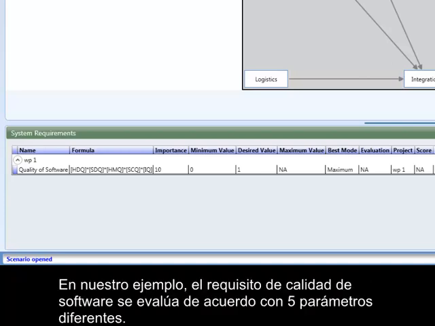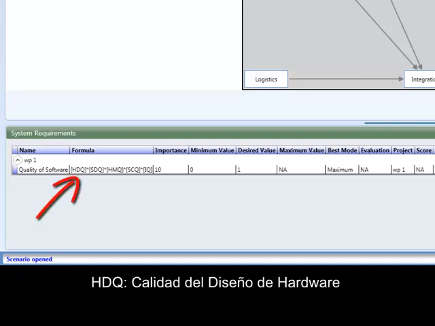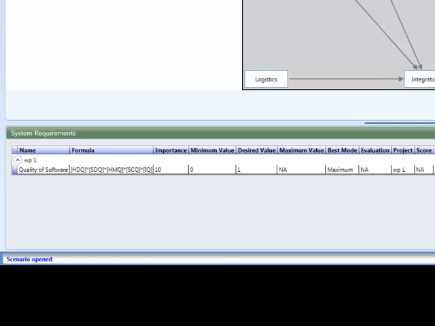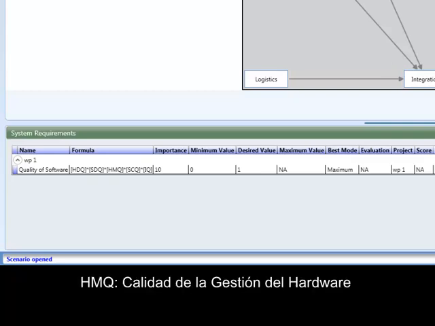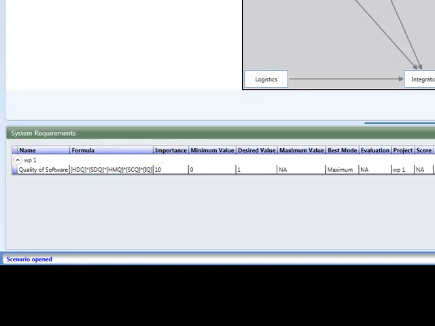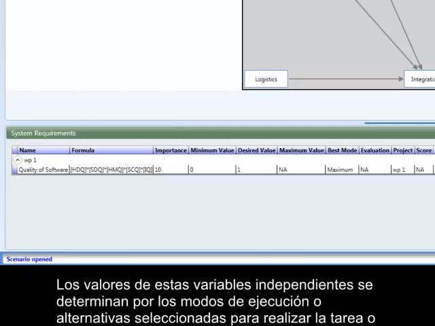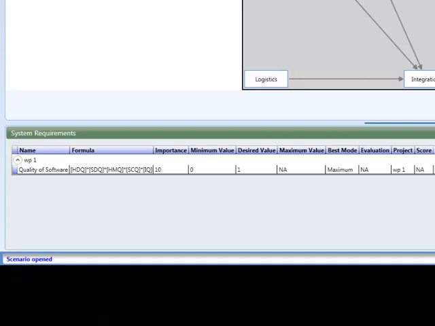In our example, the quality of software requirement is evaluated according to 5 different parameters. These parameters are HDQ, hardware design quality, SDQ, software design quality, HMQ, hardware management quality, SCQ, software coding quality, IQ, integration quality. The values of these independent variables are determined by the modes or alternatives selected to perform the relevant project task or activity, as we will soon see.